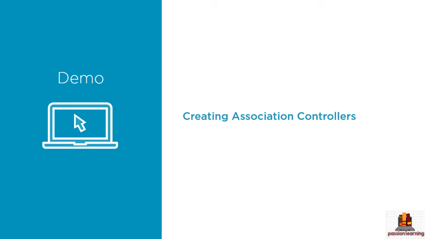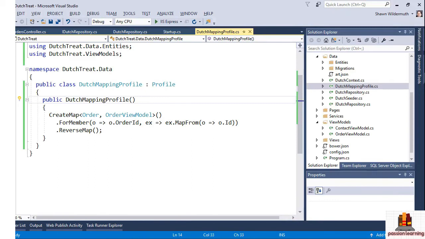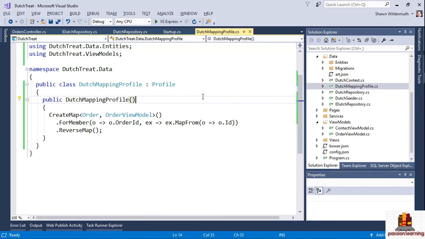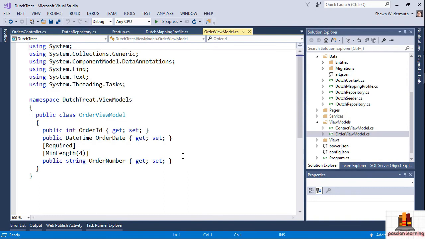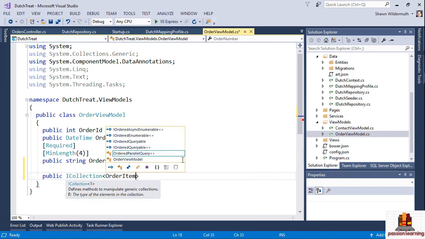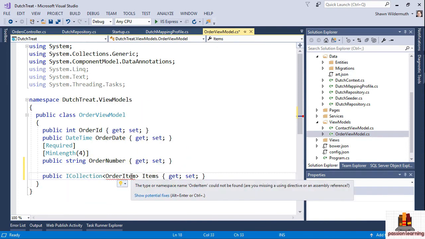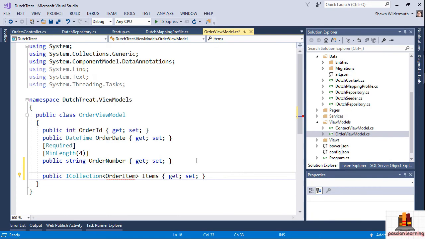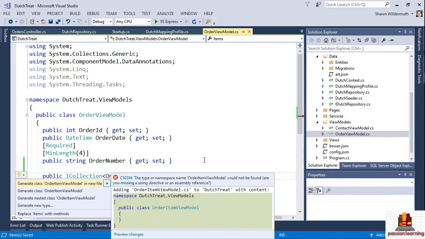So now let's talk about creating what I call association controllers as it's related to order items. One of the things that we saw in Postman is that it's cutting off the collection of items when we're returning data. That's because our order view model doesn't have a property for the collection. If I add an ICollection for order items, that would do it, but we probably need that same view model idea as we do for order.